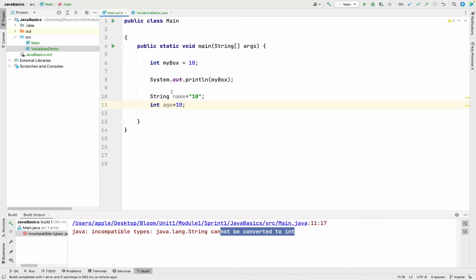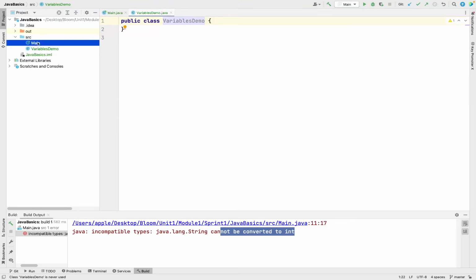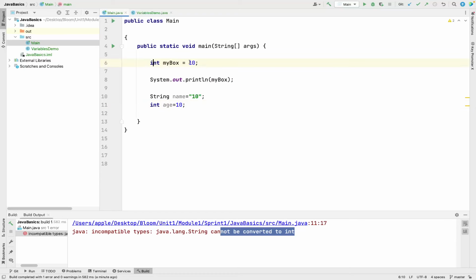One more common issue which is very frustrating is that in IntelliJ, if you have some issues, let's say for example I have some issues here, I have a typo, I did not specify the data type at all, and I'm trying to create a box. This is not possible. Every time you want to create a variable, you must specify its data type, the type of data that you will be storing in that.